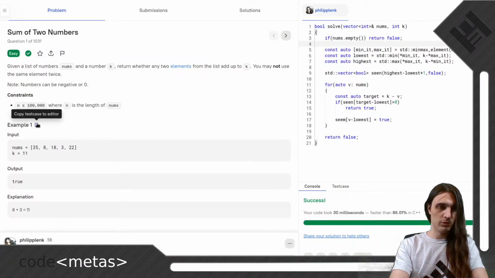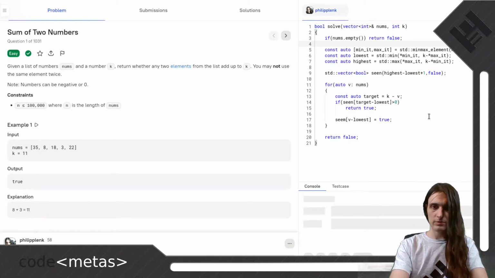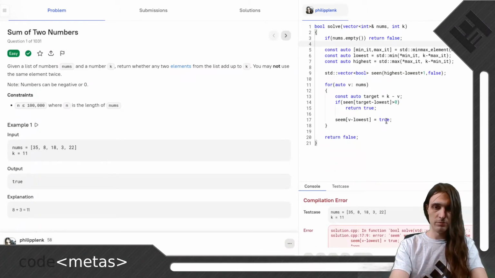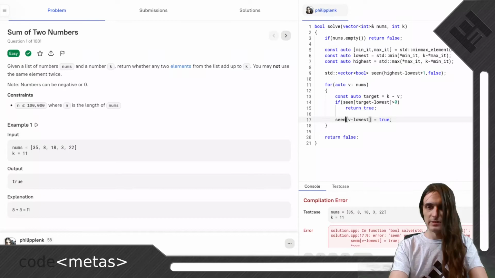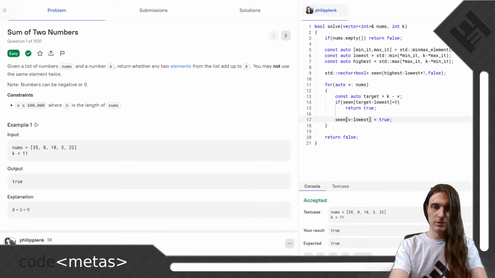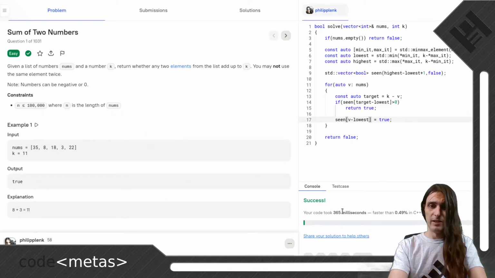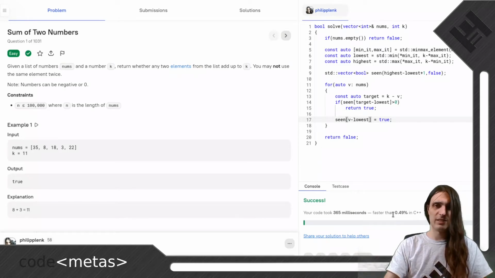Let's run that on one of the simple test cases first. And we get a compilation error because apparently I wrote seam instead of seen. Don't do that. Let's run it again. And it's accepted. Let's submit it and see how it did. And it did succeed, but the performance looks atrocious. We have 365 milliseconds, 1 millisecond for every day in the year, and we are only faster than 0.49% of the submissions in C++. So quite horrendous, even though in theory it could be better.